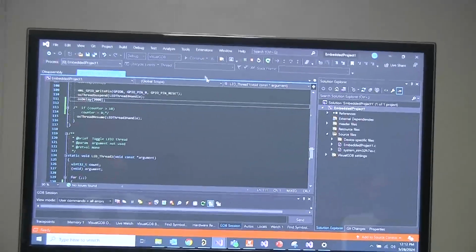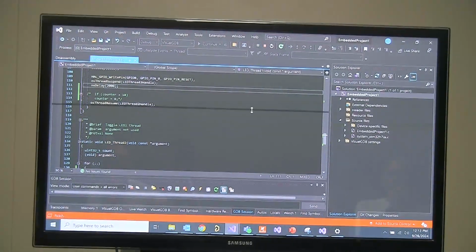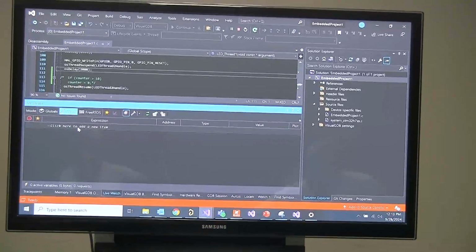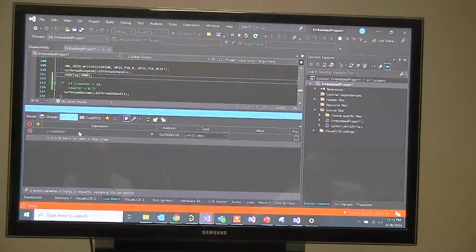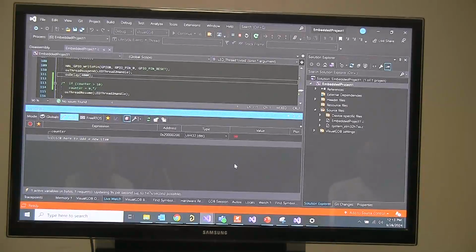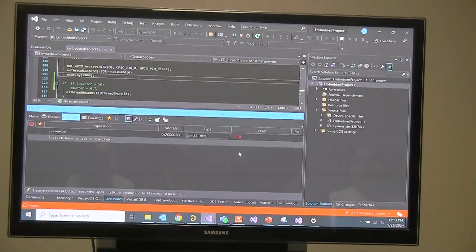So the other thing that I find very useful is, say we're just going to continue execution here, and our little lights are blinking, right? One of the things we can do is look at live watches. This is kind of what I was saying before. So I'm going to add our illustrious counter variable into here. And now you can sit there in real time and watch it increment. You can see it, and it comes up in red when it changes.